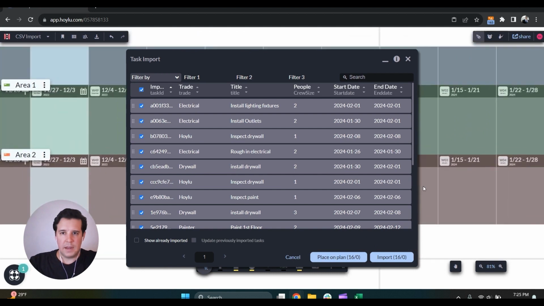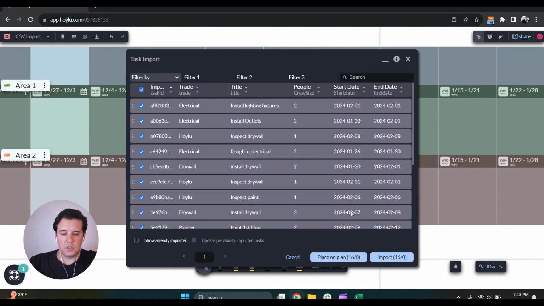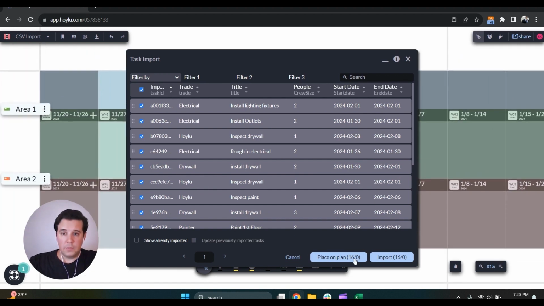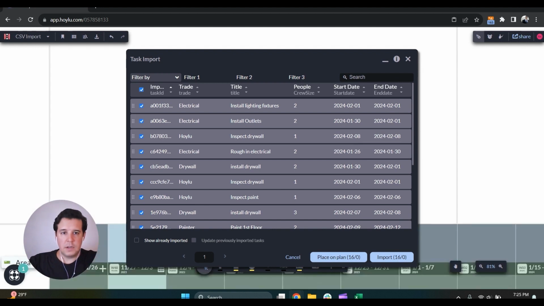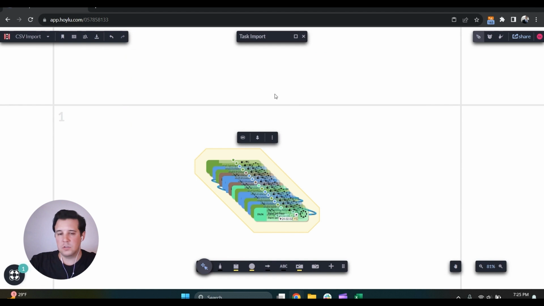And the reason it does that is because my start and end dates, you can see that they're in January and February. So that's just based off of the dates that you have in here. So next, what I can do is click the button for Place on Plan, which would take the tasks and place them on the exact dates that they have here. Now you'll see there is another option if you'd like to just click Import. It's not as fun, but it would just drop all the tasks into this specific blank area.